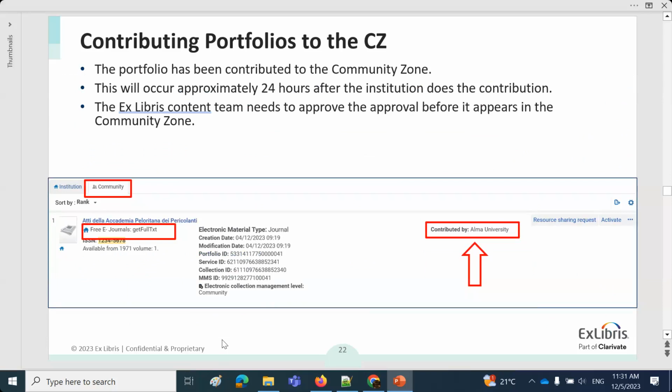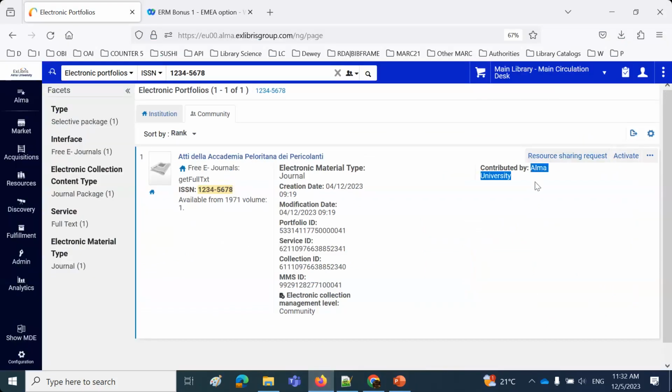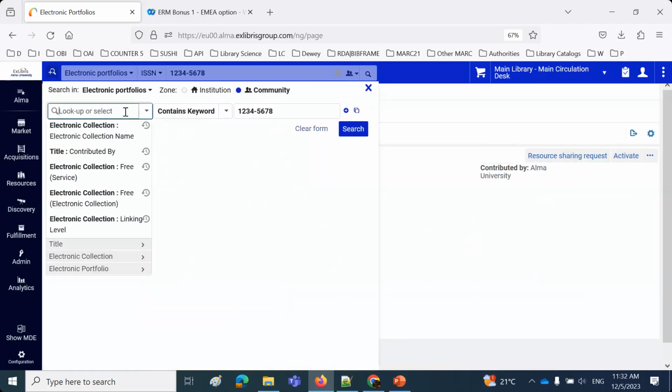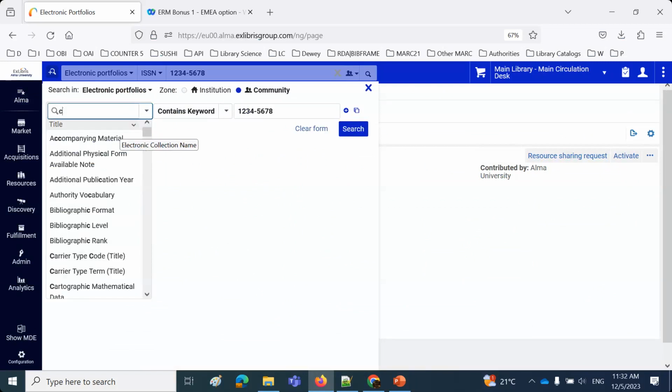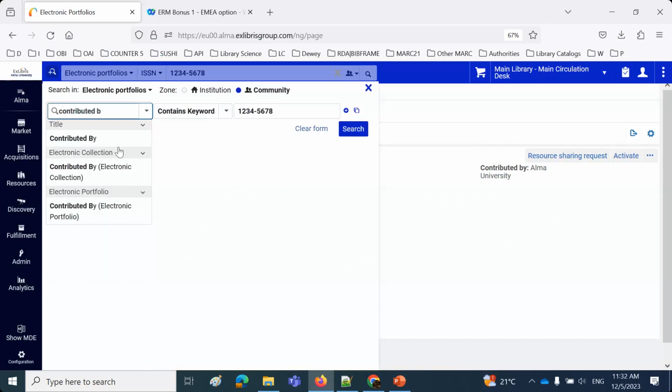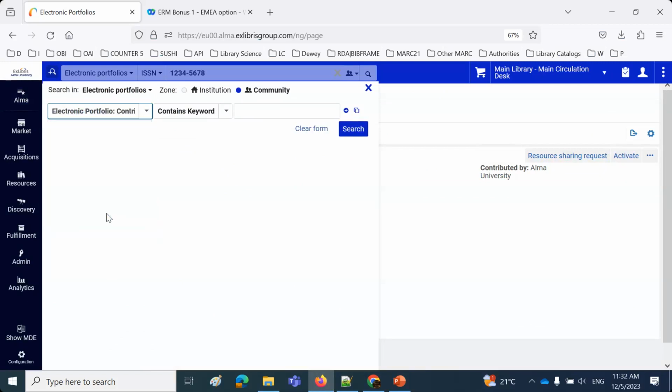Let's show this. When something is contributed, you can also search by who contributed it. For example, if I come here to advanced search and start typing "contributed by", I can search the title contributed by, the electronic collections contributed by, or the portfolio contributed by.